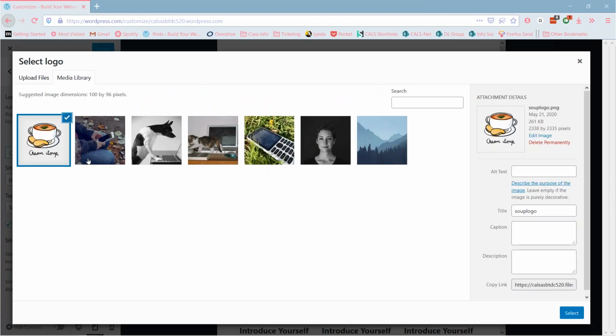And now it's been uploaded to my media library, so I can reuse it whenever I want to. And it's checked right here, which shows that that one's been designated. Okay, this is my logo now.